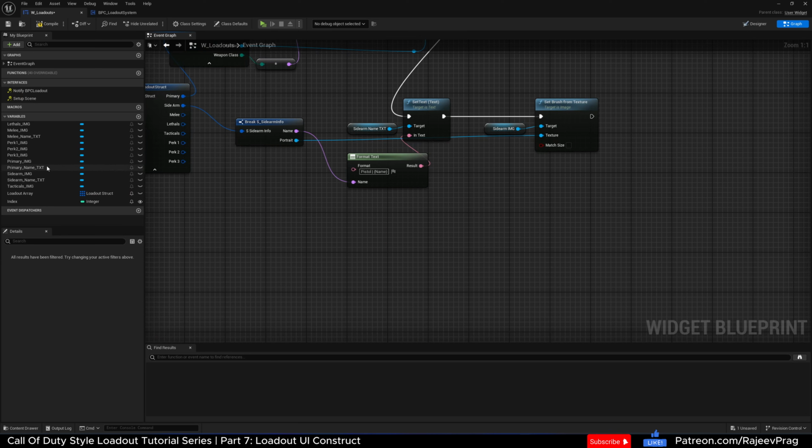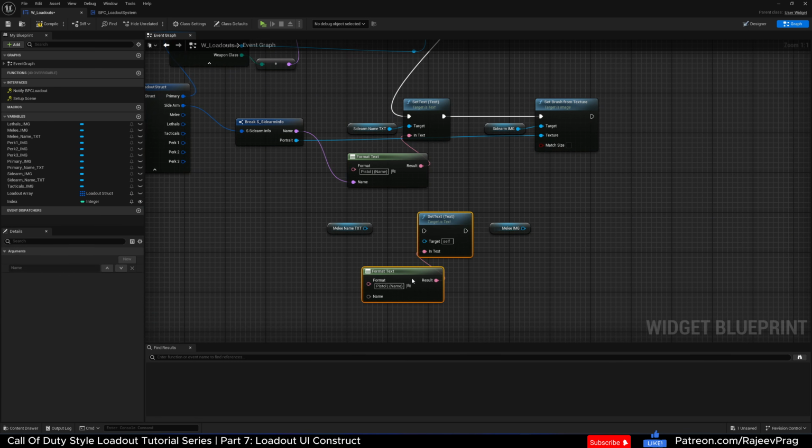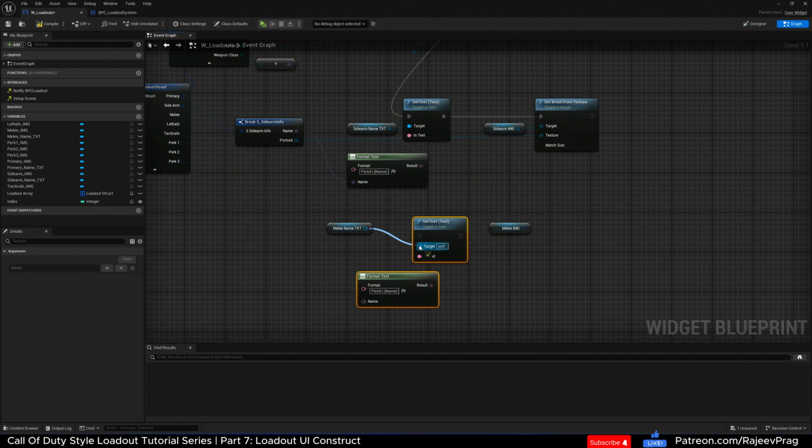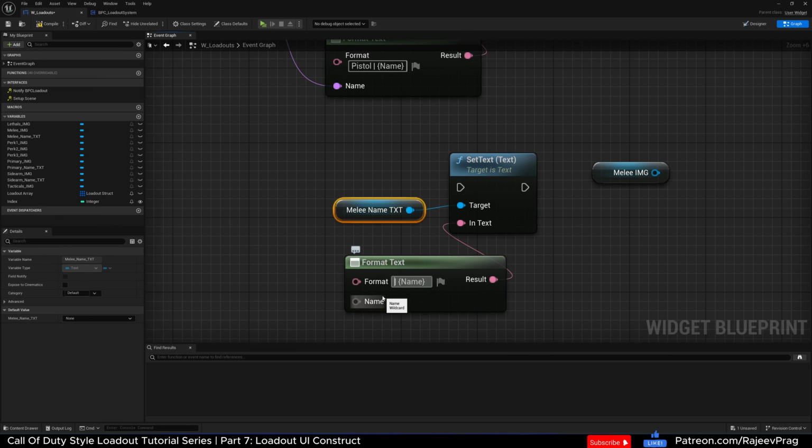Now we can do our melee. Same thing, we need our melee image and also the melee name and text. Let me move the image out here. I'm going to go ahead and copy the set text from our sidearm. It's zigzag. And then I'm going to connect the melee text here. And then in the format, instead of pistol, I'm going to go ahead and put in melee.